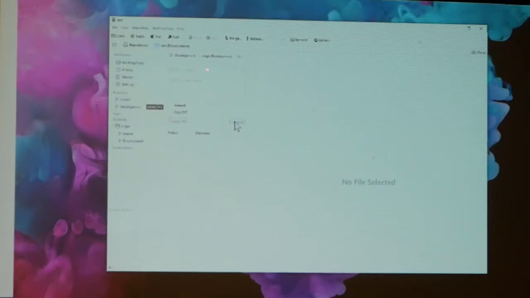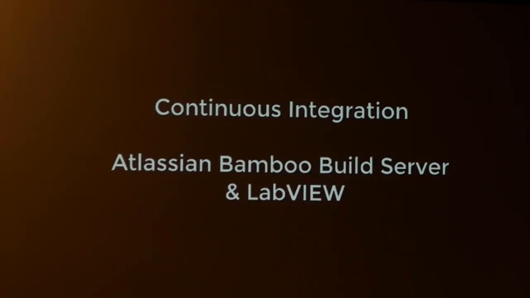Now, I commit it with a new message, and it's been allowed in. Because VI Analyzer fixed it, that code's now acceptable. I can now put that into my source code control repository. I'm a little bit shy on time, so I'm not going to go into the server side of things.